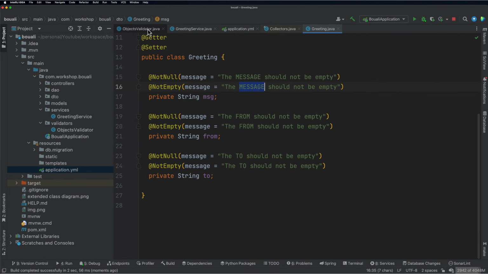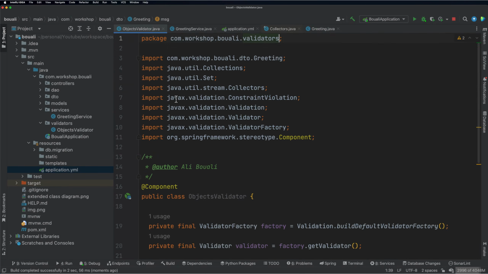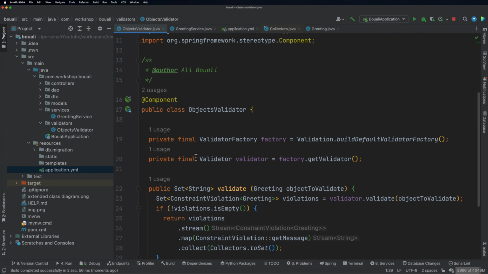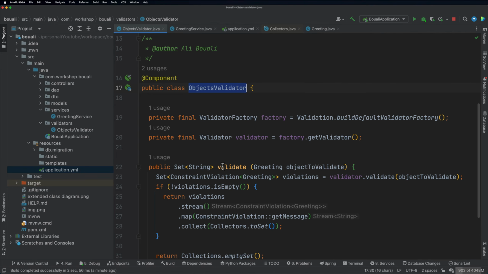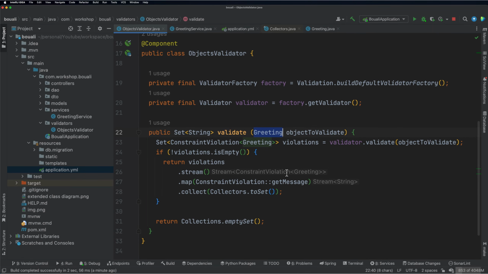But still, one question we should ask. Here our validate method in this objects validator class accepts only an object of type greeting. So what should we do if we have another type or a different object to validate? This is what we will see next. This is how we will implement a generic solution for this validator.